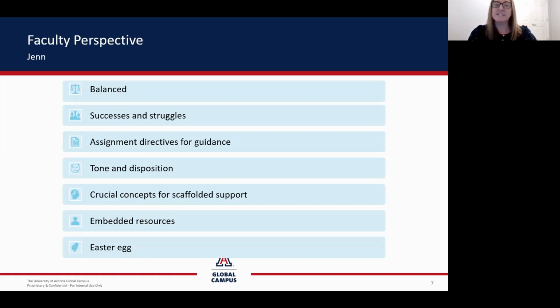Going back to using those assignment directives for guidance. I know that when I am working on developing a course, we make our assignment directives, those bullets with the content criteria, as clear and clean and crisp as they can be, so that when we're providing feedback, we know specifically what we're looking for, and we use those directives to help write the feedback that's provided to students.